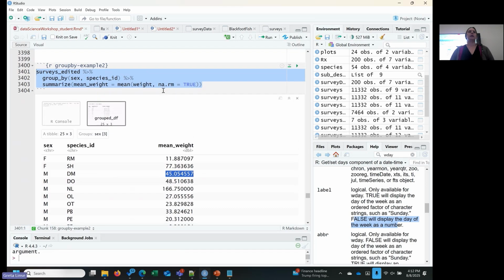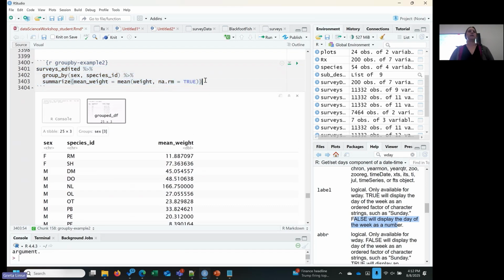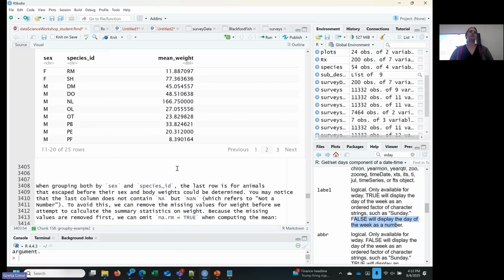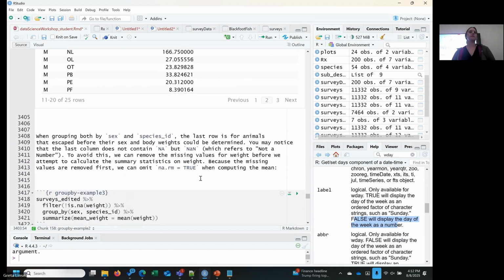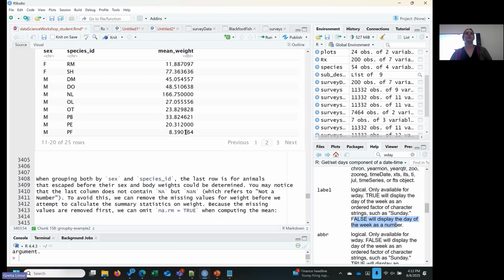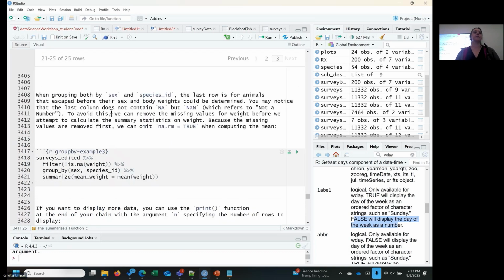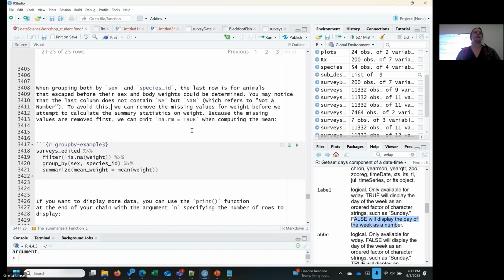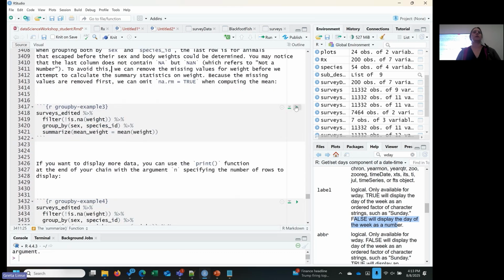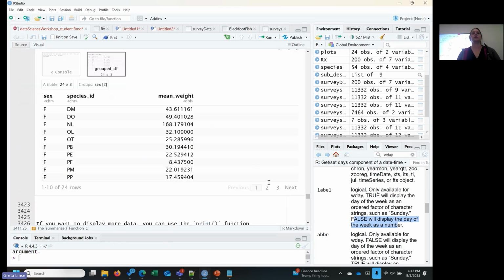So do that to get a more specific breakdown of mean weights. And this is just talking about NaNs. We can see that in here too. This actually gives you more information because we had more specific groups. So missing sex, but it was in the DM species, so you can maybe narrow it down. Okay. Oh, and I just went through this, how to filter out the NAs, so we don't include that NA, NaN row.